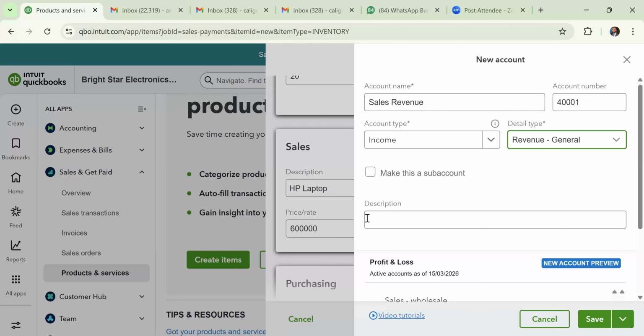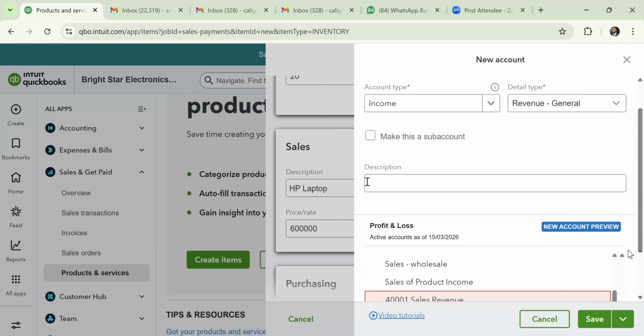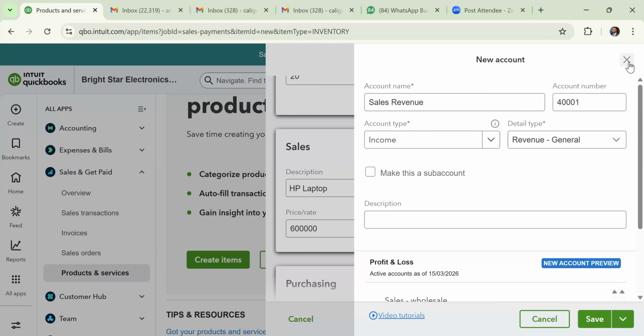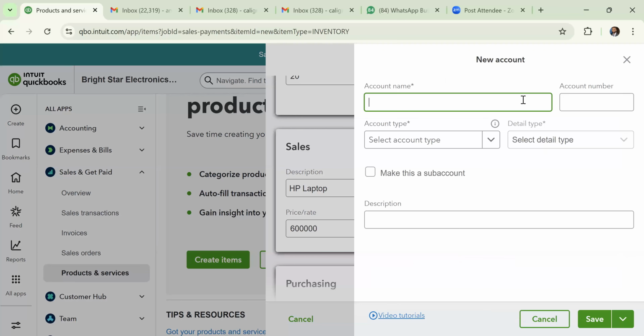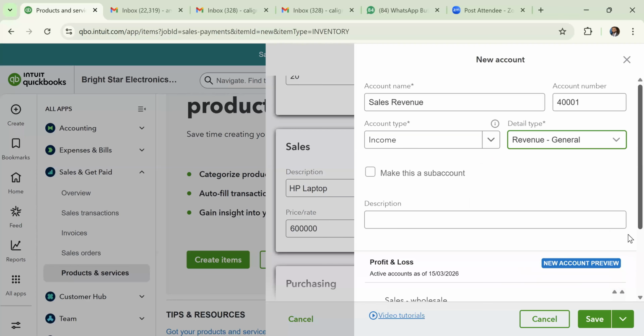Then description, enter whatever I want on the description and click on, oh, I've created this sales revenue twice. Let me close. I've created it already. So it should be showing me here. Let me see. Like I've created it twice. Let me see something. Sales revenue 40001. Income revenue general. Okay, it's existing already.